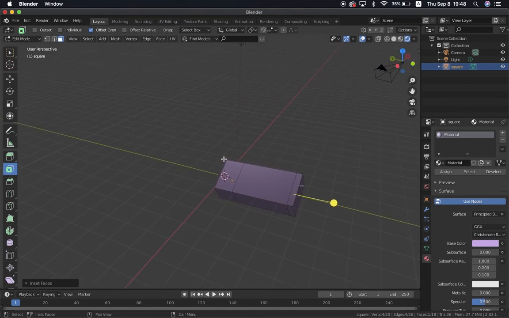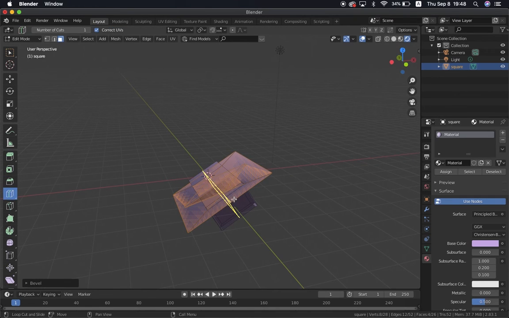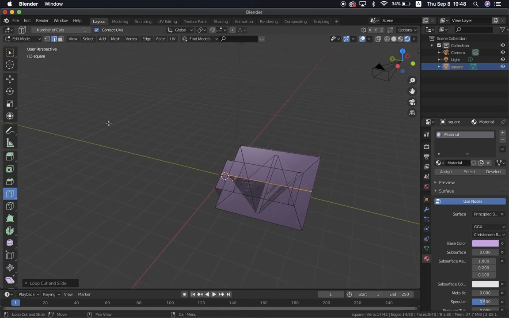Next is the inset face tool. It adds in faces within the selected face. And the next one is the bevel tool. It creates a bevel from the selected face. And lastly, the loop cut tool. It creates a loop cut along the mesh.